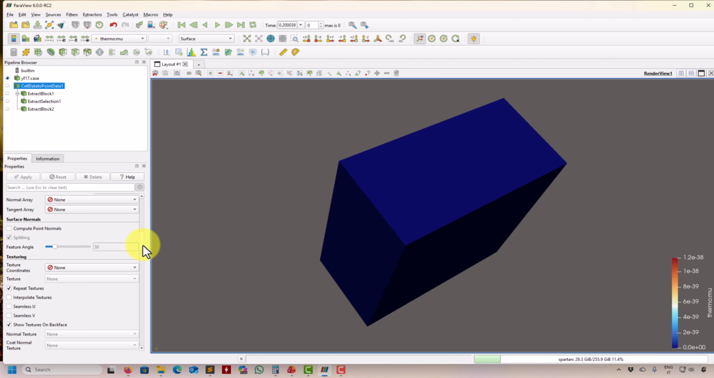So now let's move to another type of post-processing and use a new filter.